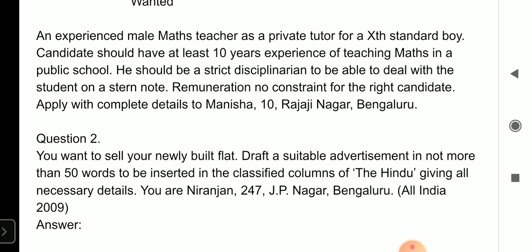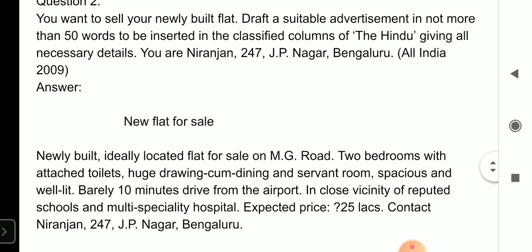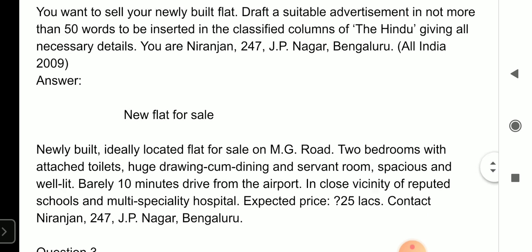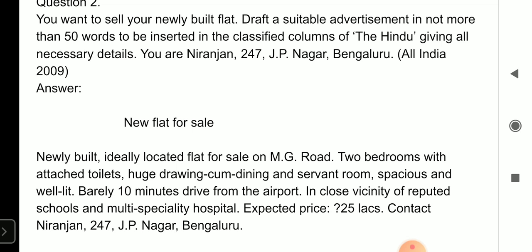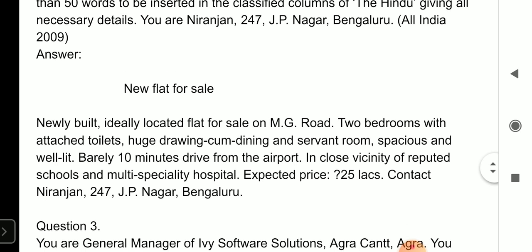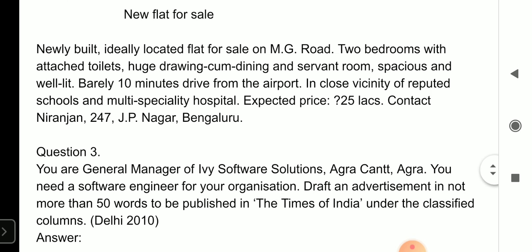Okay, then see one more example. You want to sell your newly built flat. Draft a suitable advertisement in not more than 50 words to be inserted in the classified columns, right? It has been asked in All India 2009. So, first we'll write the column, new flat for sale, right? This is important. And then we'll mention all the details.